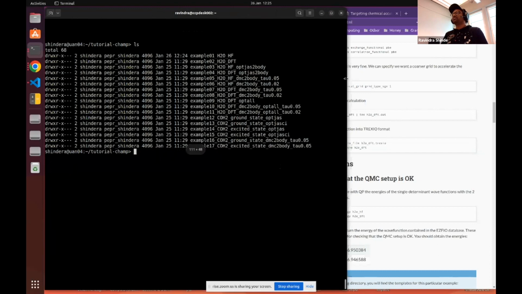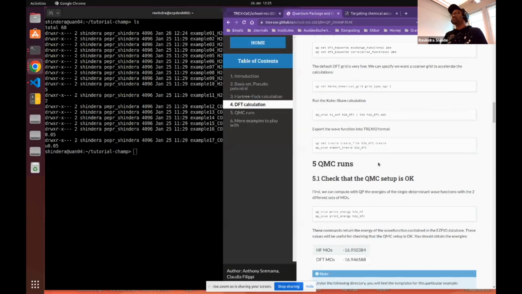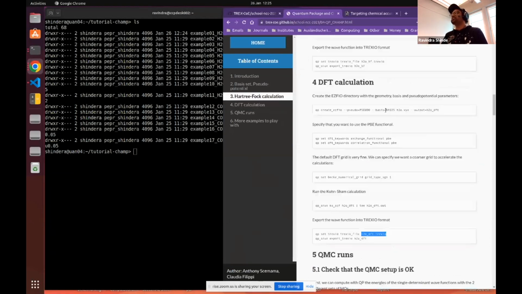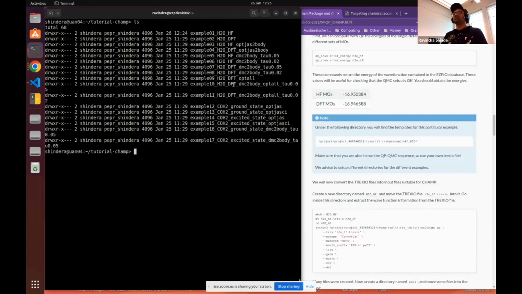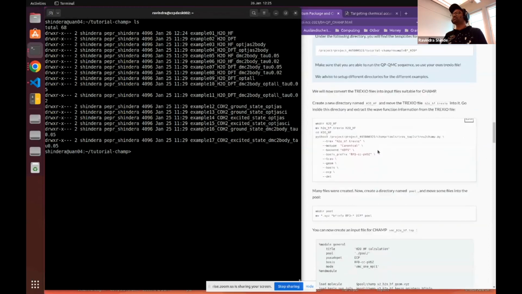And the first one is to take the TREX IO files, let's say H2O dft.trexio or H2O hf.trexio, and then do the QMC calculation. So let's first look at the first part.